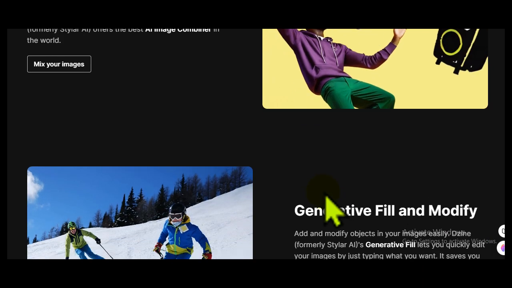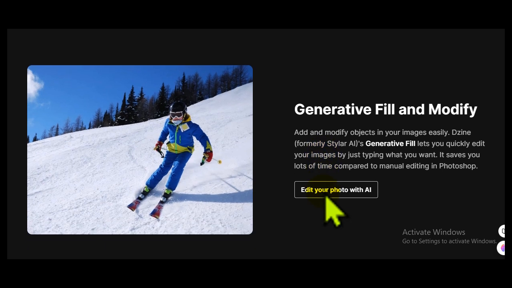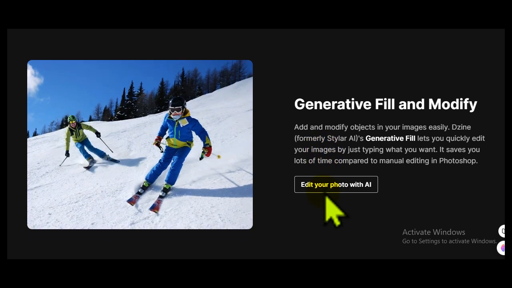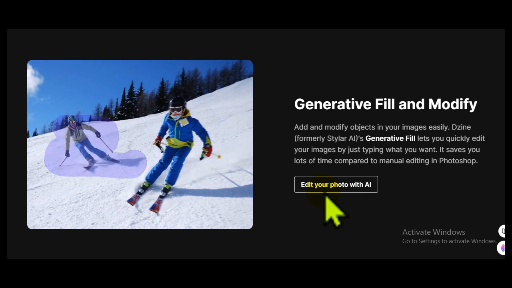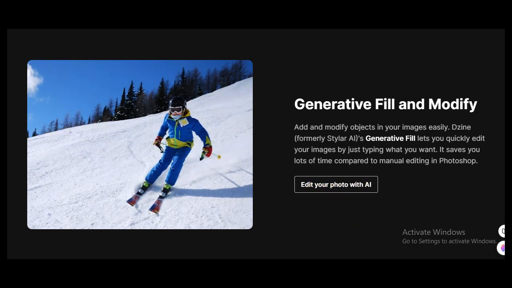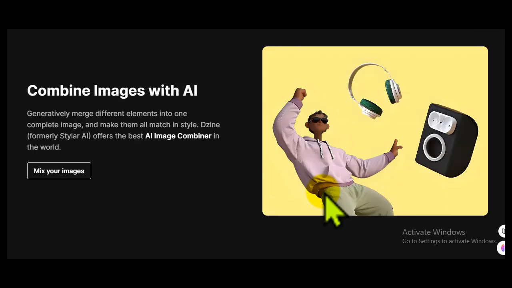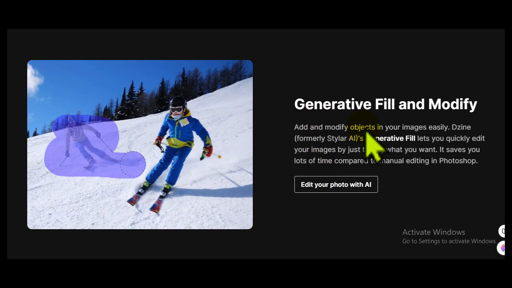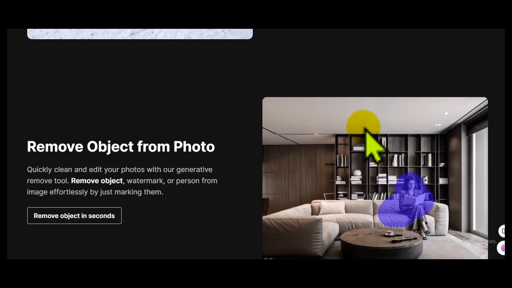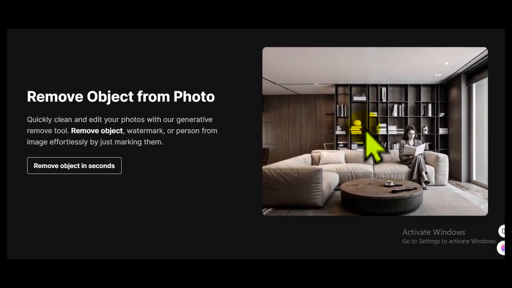Generative fill and edit. Easily add and replace objects in your photos. Zine, formerly Styler AI's generative fill, lets you quickly edit your photos by simply typing whatever you want. It saves you a lot of time compared to manual editing in Photoshop. Remove objects from photos. Quickly clean and edit your photos with our generative removal tool. Easily remove objects, watermarks, or people from a photo by marking them.